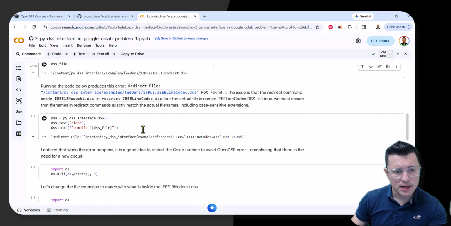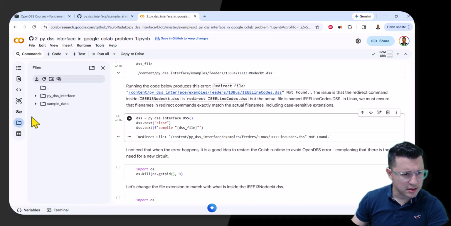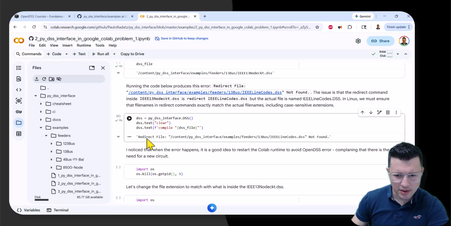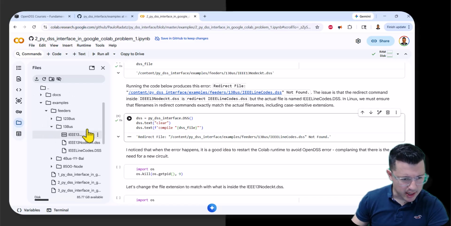Now look at this. If I create the model, clear a compile, it tells me, hey, IEEE line codes.dss not found. Okay, what's going on here? So imagine when I was working on this, it took me a while because I went to examples and feeder, right? Feeder and then 13 bus. And then I was like, okay, IEEE line codes.dss is here, right?